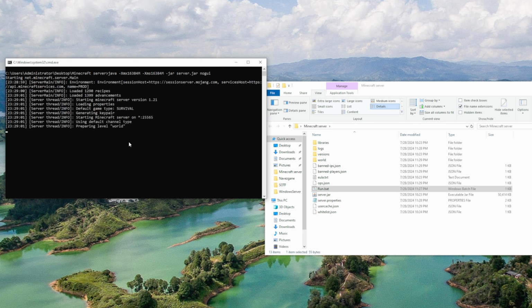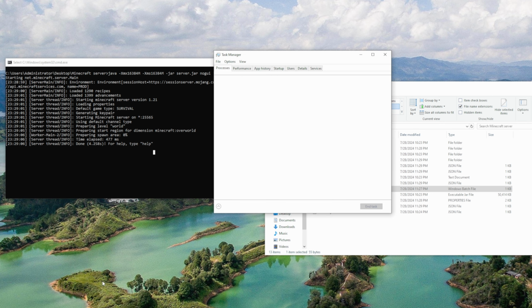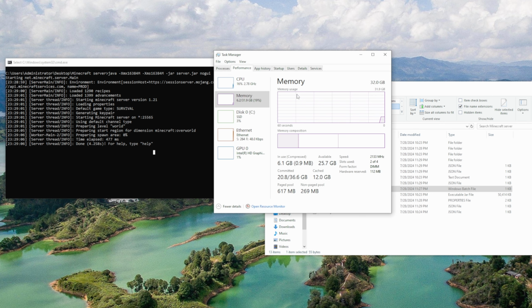As you can see, it's preparing the world, so it's preparing to launch our server, and launched. And now your server has, in my example, 16 gigs of memory instead of the standard low memory. So if more players join and the server has, for example, mod packs, it will actually be able to use 16 gigs instead of 4 gigs.